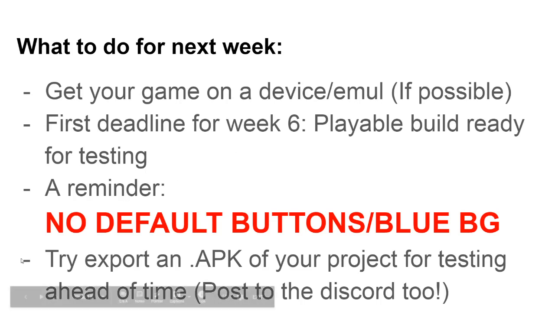A reminder that please do not have any default buttons when you show me your project. And if you can, try to get access to a device. Obviously, it's difficult given the current circumstances. But see if people on Discord are willing to test as well. I'm sure there'll be lots of enthusiastic testers out there, especially if you accompany it with some kind of neat GIF of the game itself.